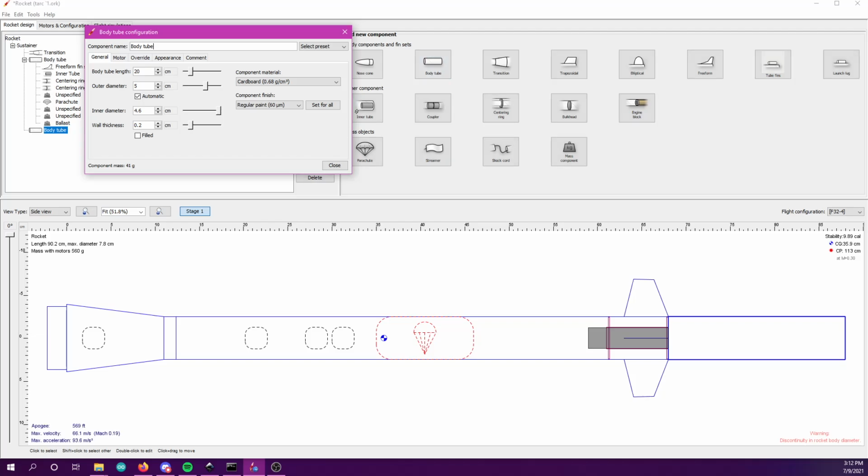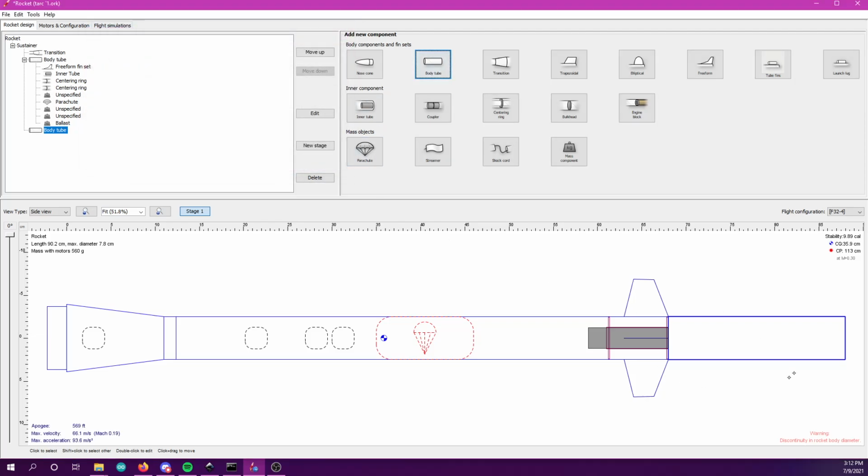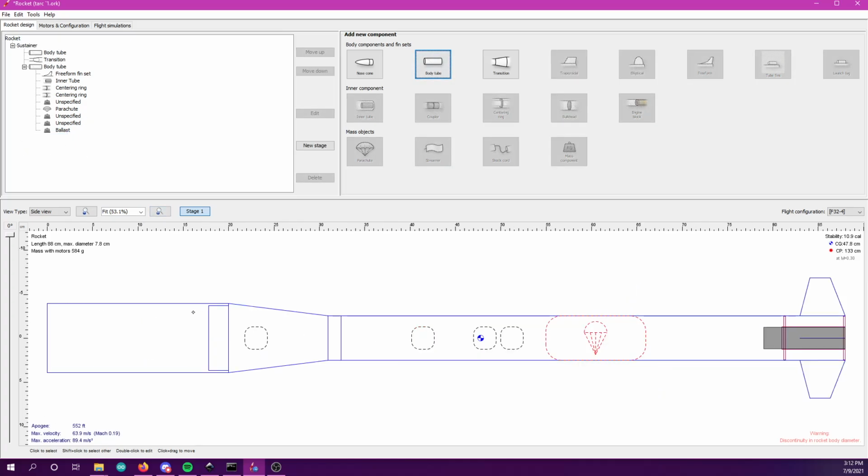Going to add in another body tube. This is going to be for the upper section. Again, we have this thing where it defaults to the bottom of the rocket. I'm going to drag it up to the top. And you see right there, it auto detected the transition and changed its diameter to fit the transition. All right, that looks good to me.